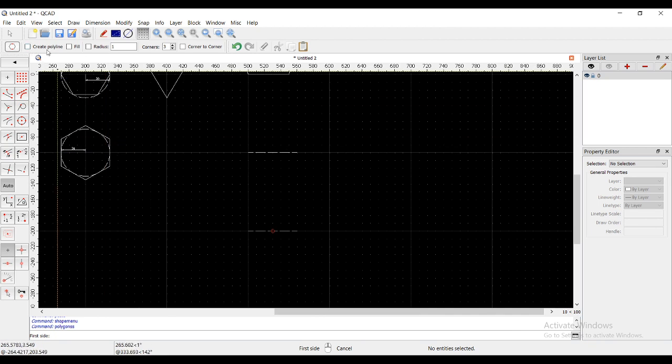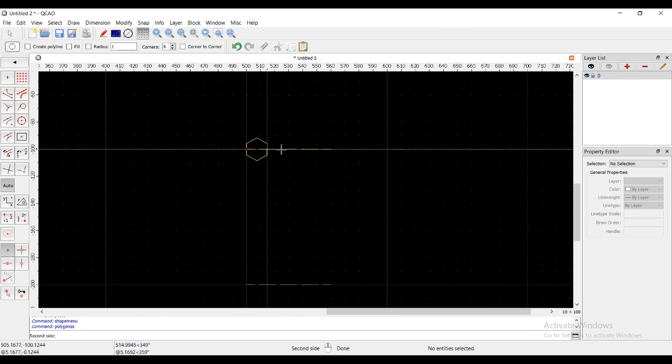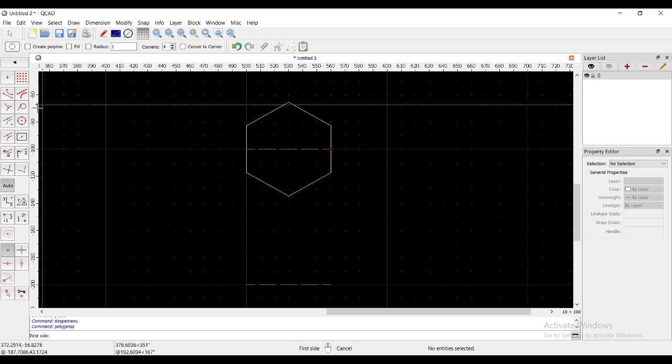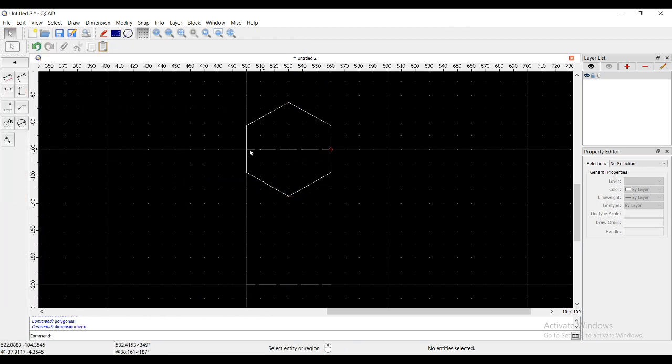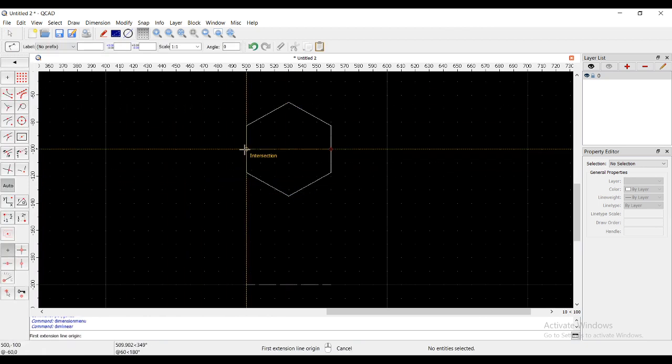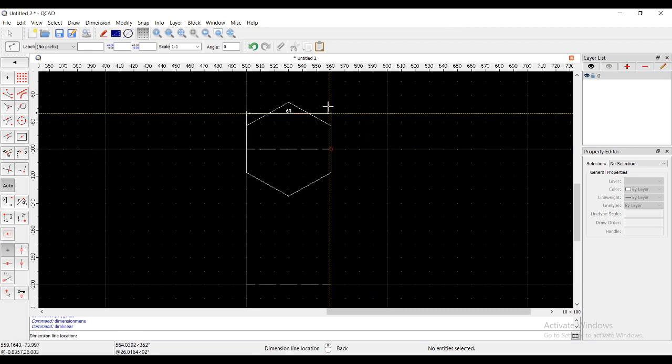Basic options are same. You can create a polyline, fill, radius, you can have a corner. So I'm going for a hexagon, and corner to corner option I am not using, so I am selecting this point and this point. So this basically gives you the distance between two edges as a center point. So this distance controls your polygon.